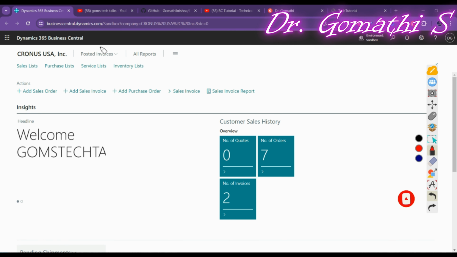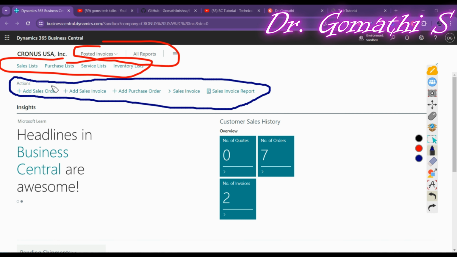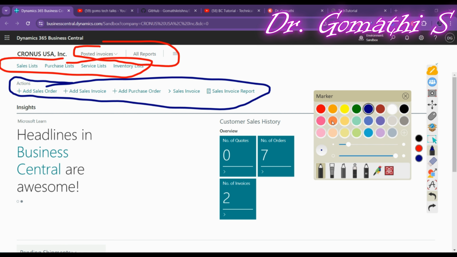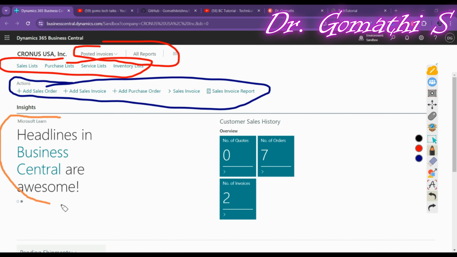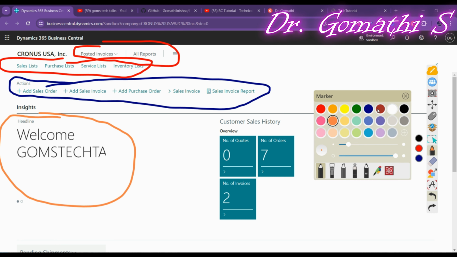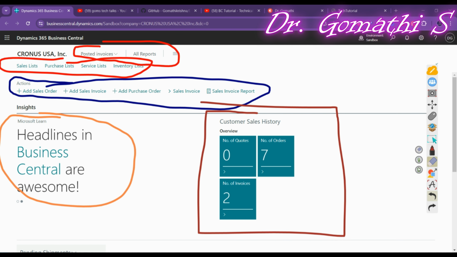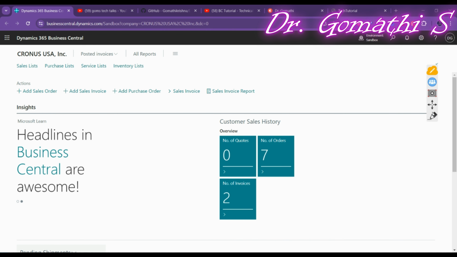So in the first part we discussed the navigation menu and the navigation bar. In the second part we discussed the action bars, how to display them. And in the third part we discussed the headlines, how to add headlines, what the qualifier is, what emphasis is, everything. And today we are going to discuss this card part, how to bring this card part in the Business Central role center page.